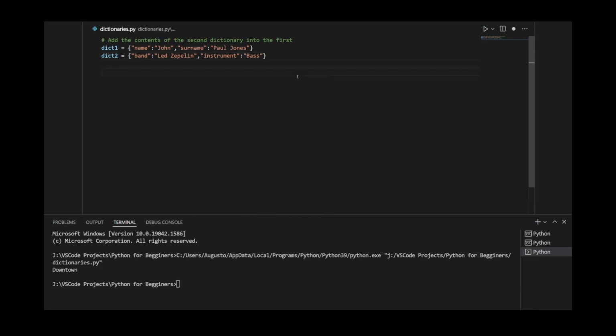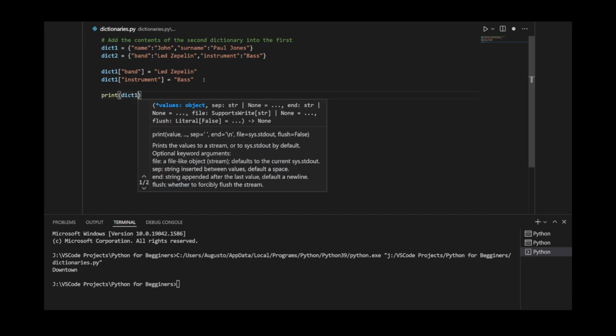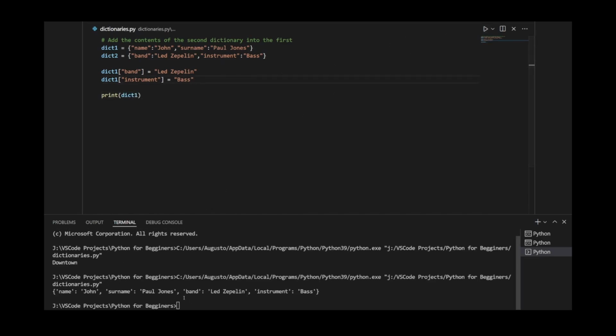Okay, the solution for this problem, according to what we saw today, is to create new keys, band and instrument, in this dictionary. And the way to do that is simply by typing which dictionary I'm working with, the new key, and assigning to that key the values that I want to be added. So this is a string, I'll have to surround it in quotes, and the same thing for instrument, bass.